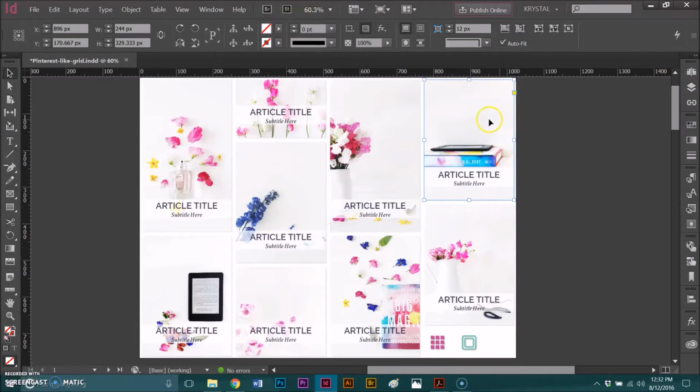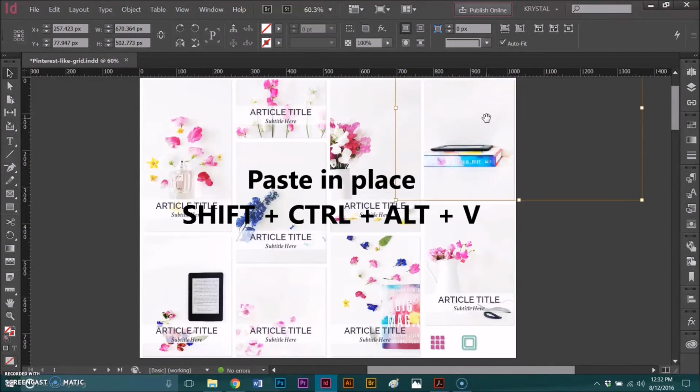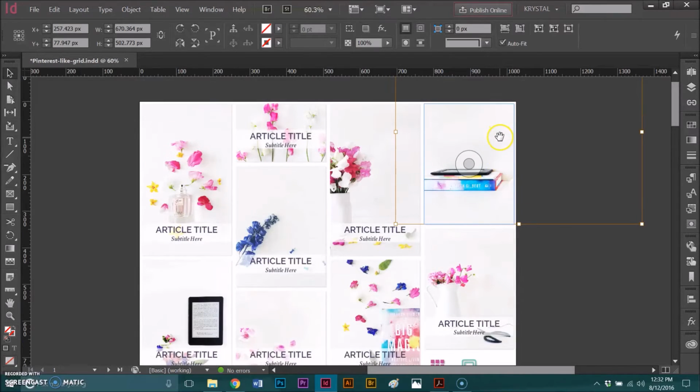So let me just click away here. I'm going to copy this picture, Control C on Windows, and then I'm going to hit Shift Control Alt V, which is paste in place. So you can see here that this pasted a new picture on top of everything, on top of the label and the previous picture underneath it, because everything disappeared. What I'm going to do now is I'm actually going to delete this picture.